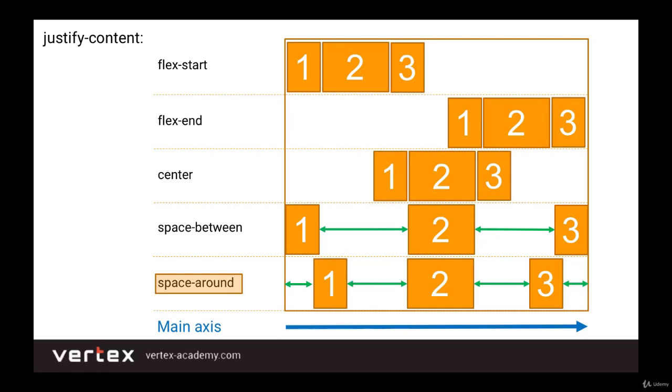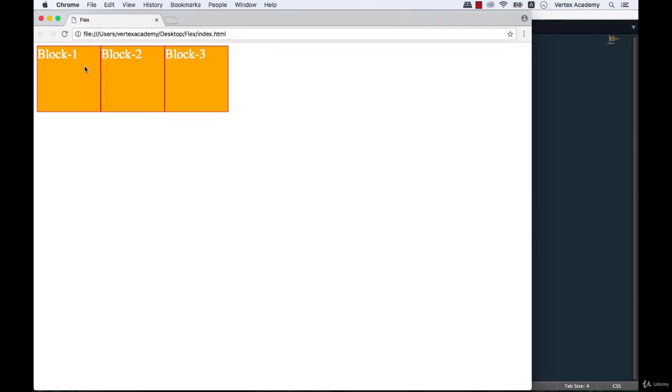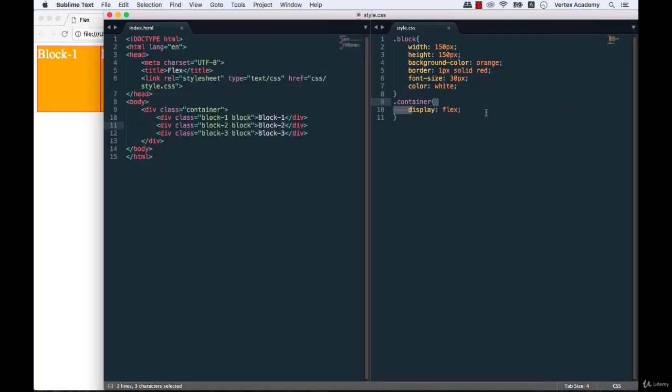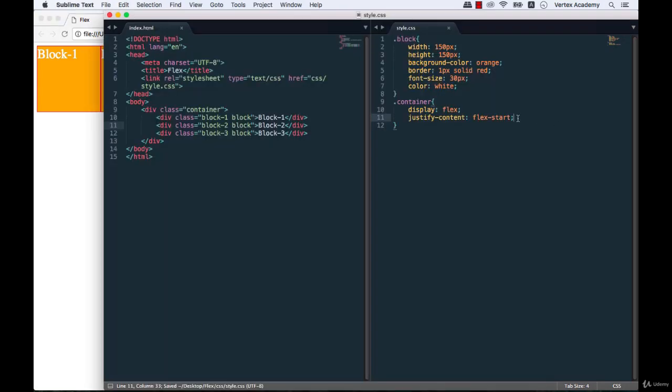Okay, good. Now, let's see how it works in practice. Here we have our HTML with our 3 blocks. And also we have CSS where display flex is set for all these blocks. And we see that our blocks are displayed like this. By default, we have justify content flex start. And that's why if we add justify content flex start, nothing will change.